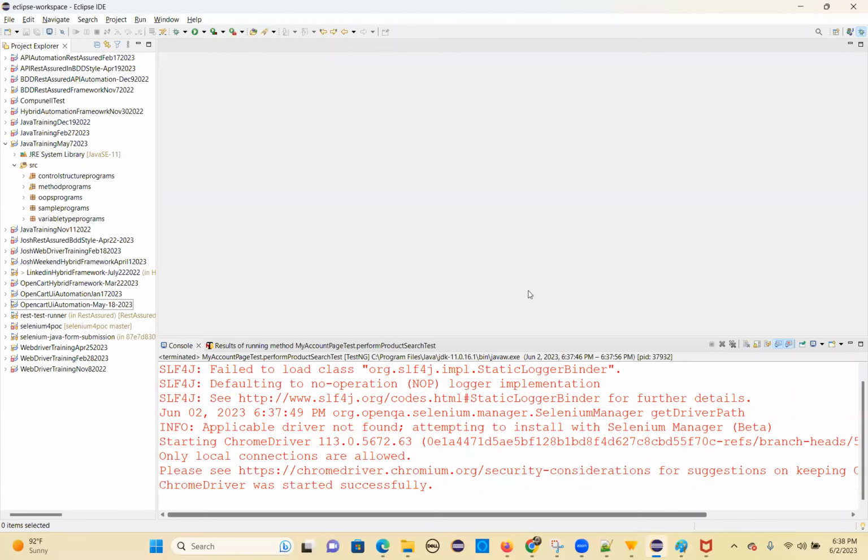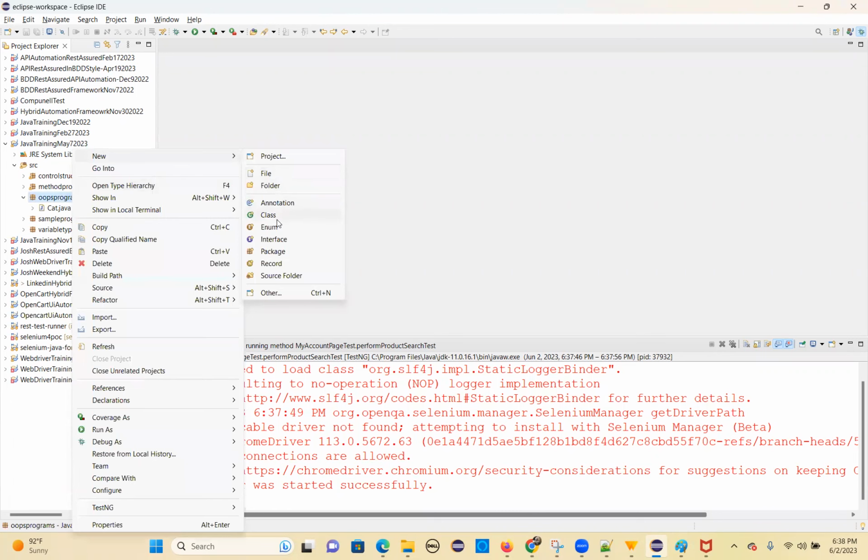Now let me show you what is encapsulation, and if encapsulation is not there, what is the problem? And then we'll implement the encapsulation process. Let's take two examples. One is the album class. I'm going to create one album class.